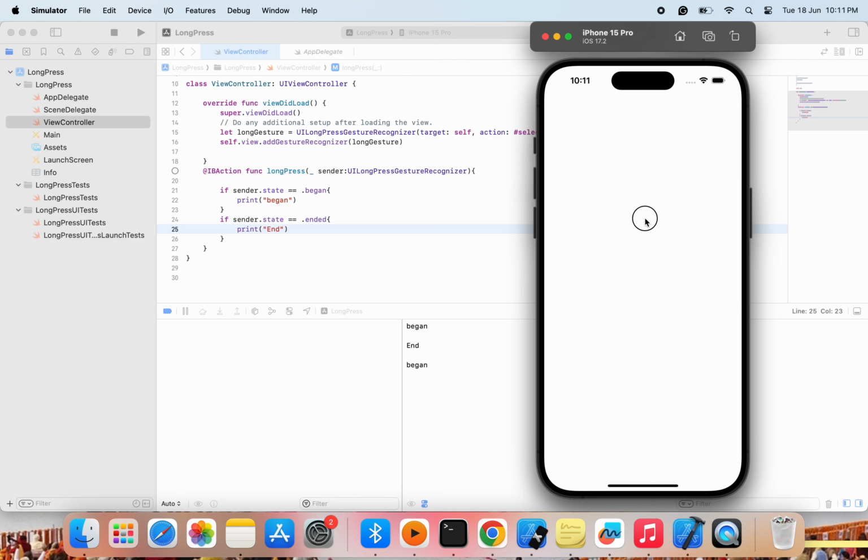Today we are going to discuss long press gesture. What is long press gesture in Swift? How to implement long press gesture in iOS app. Long press is also known as press and hold gesture.